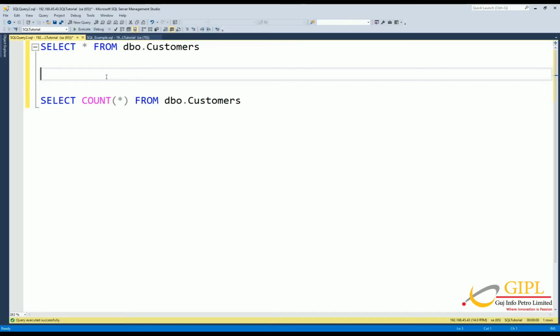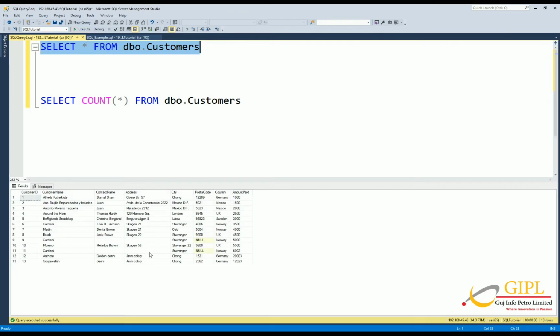Let's see the example. This is the same demo database that we have used earlier. Here you can see the count of rows from the customer table. The number of rows in the customer table is 13. The following SQL statement selects COUNT(*) from the customer table. Now execute and see the results.